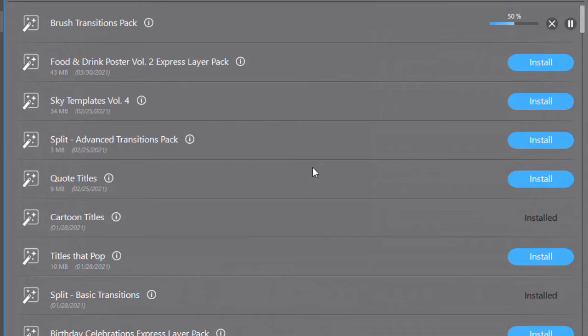And then when that's finished, I'll do the same with the Advanced Split Transitions pack, and then we'll show you what each one contains so you can determine whether or not these are packages that you would like to either purchase if you're not a 365 subscriber, or packs that you'd like to install if they're already part of what you have.